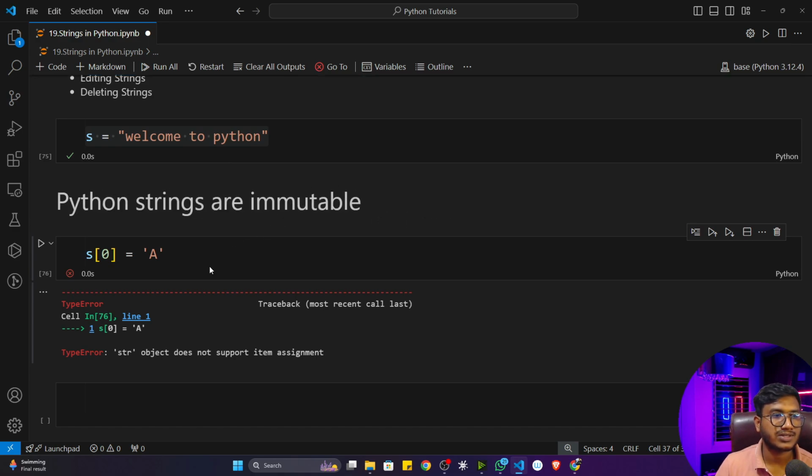Okay, we call this particular string immutable. Immutable means we can't change anything. Once we have defined one string, we can't change anything in that particular string. This is called immutable. Immutable means it is unchangeable. You can't change anything.